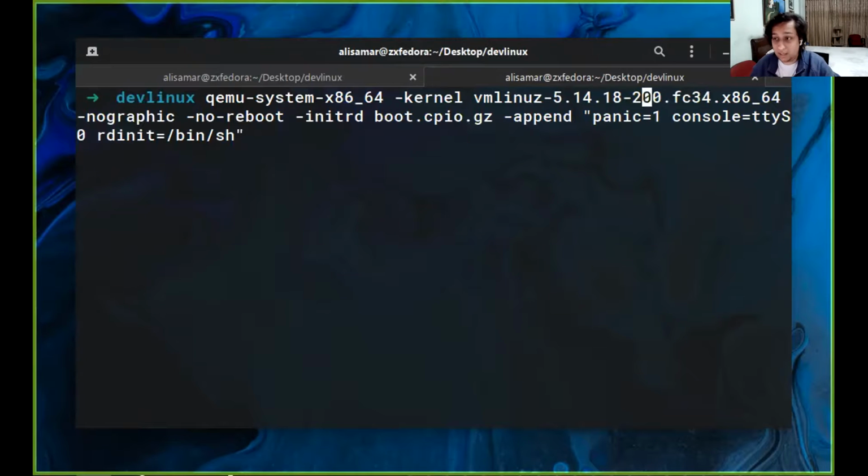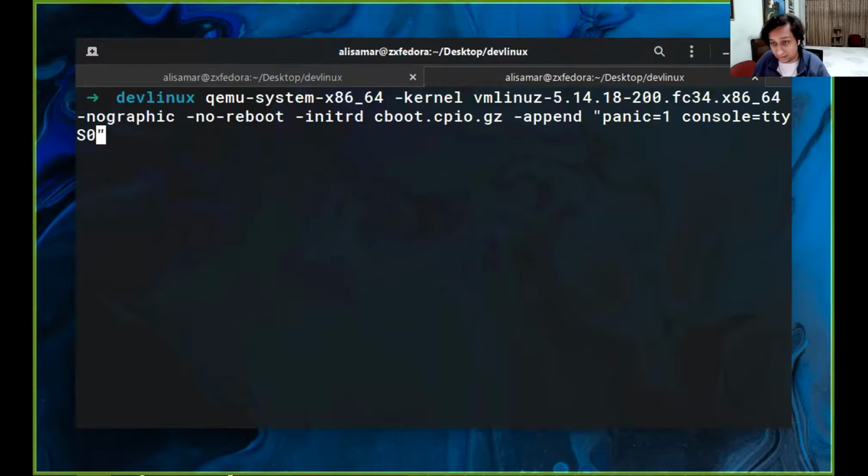So what we're doing is telling QEMU this is the kernel to use, the Linux kernel that we just copied from our own system. No graphical user interface yet. Don't reboot. If the kernel inside tries to reboot the system, don't reboot, just exit. The initial RAM disk is our cpio.gzip, which we made ourselves, and we're telling it that if you panic, just exit with code one. And the console, this is not important, but this just lets us see the output on our own console. That's all.